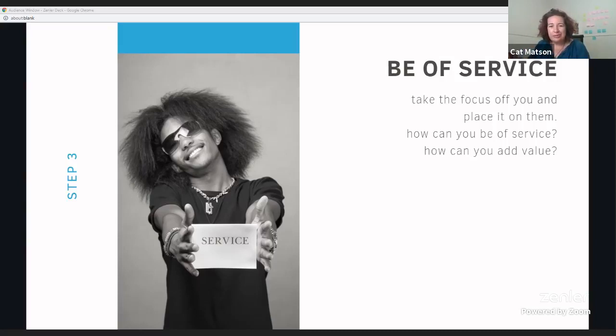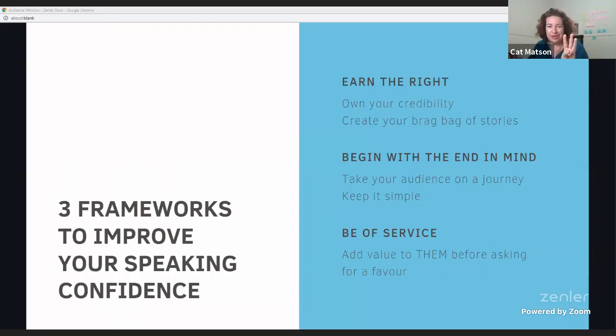So just to recap those 3 frameworks, 3 key messages, those 3 frameworks: earn the right, own your credibility, own your experience, own why you are speaking right now. Create a brag bag of stories. Now, this is the other thing about creating a brag bag of stories. Your brag bag of stories can then be used anywhere that you're speaking, not just in your earn the right.